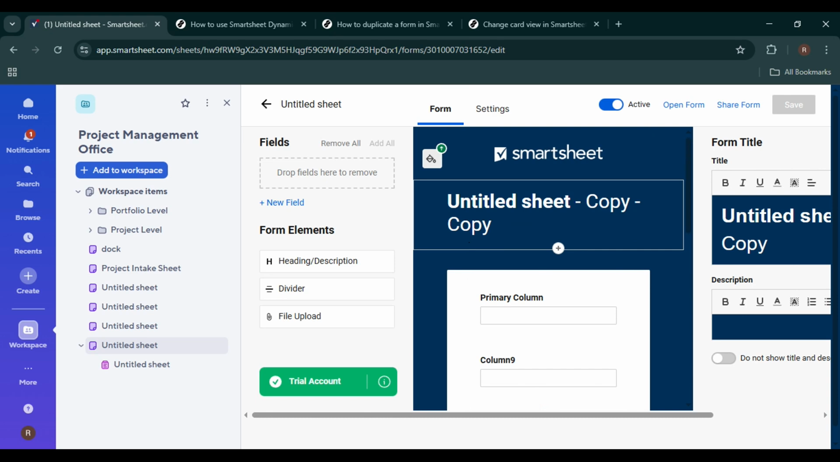And that's all there is to it. You've successfully duplicated a form in Smartsheet and can now customize it for your new use case. This is a great way to stay efficient and maintain consistency across your workflows.